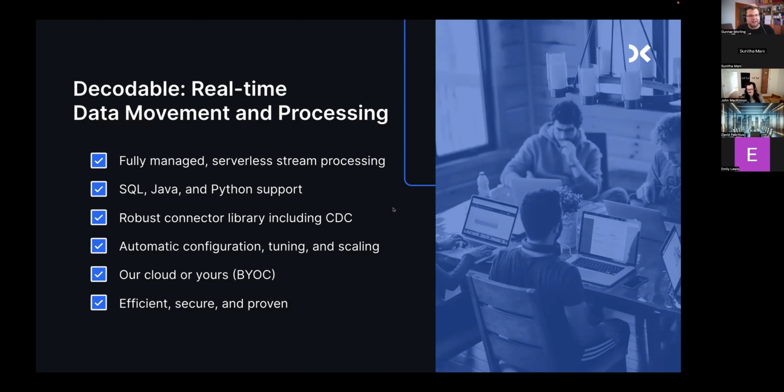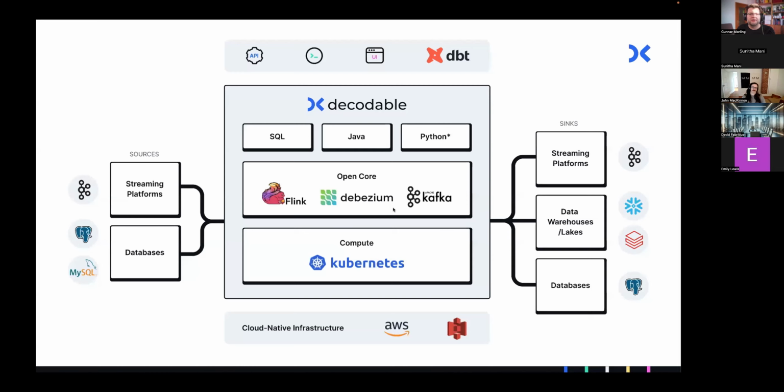means that the data plane of Decodable can optionally run in your own AWS VPC. And in this case, we will still connect from our control plane to the data plane running in your VPC, but the data will never leave your security perimeter, which makes it interesting for healthcare use cases, finance use cases, and so on. All right, so let's drill a little bit more into this.